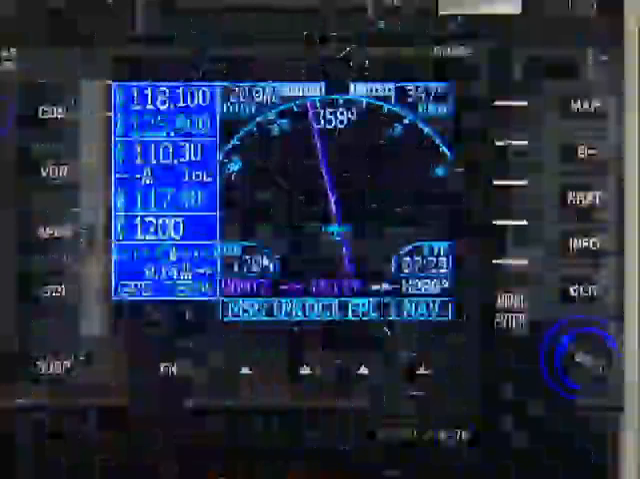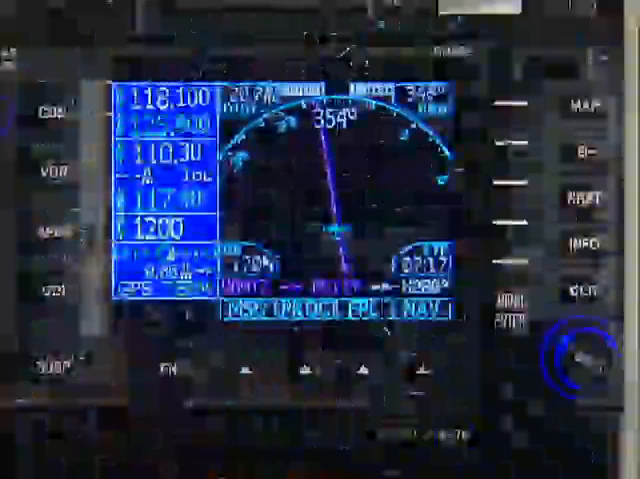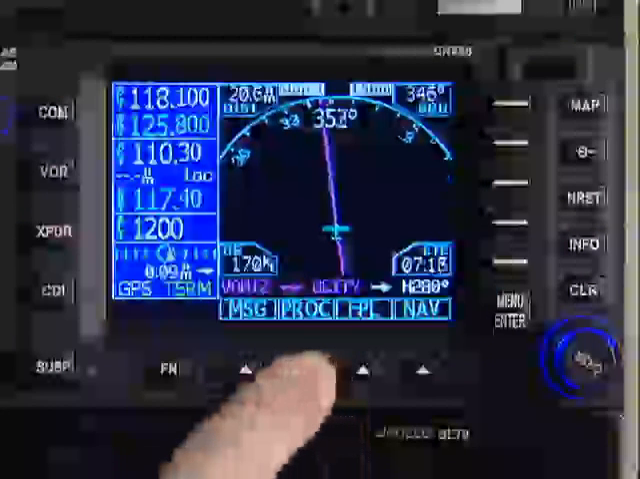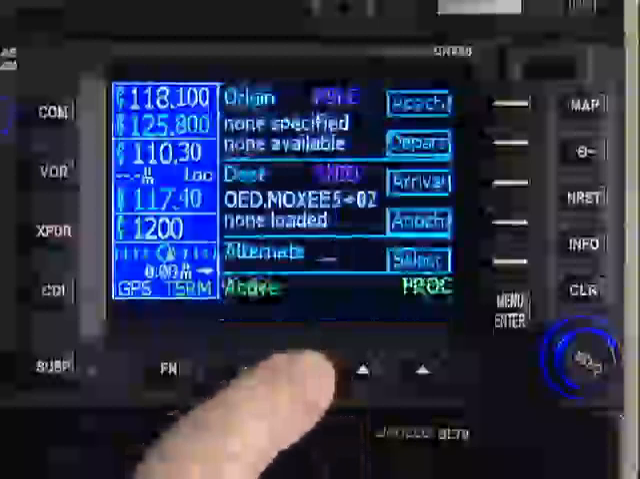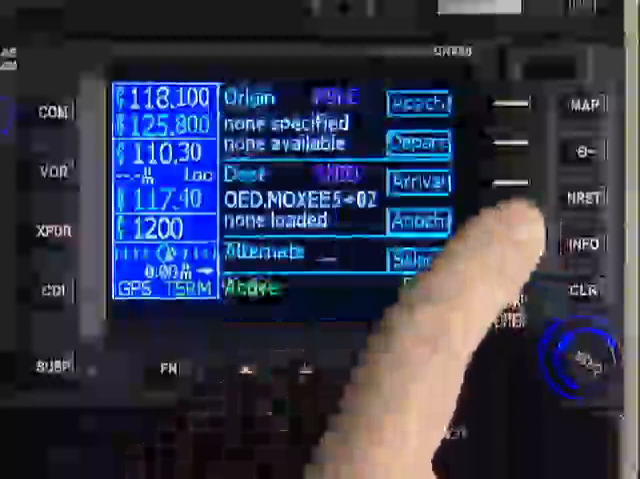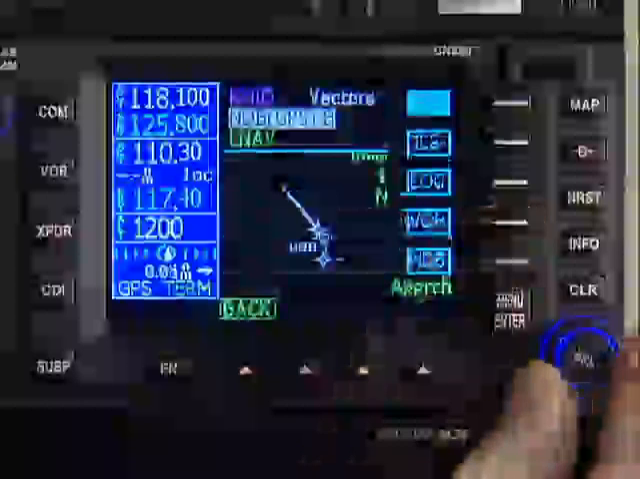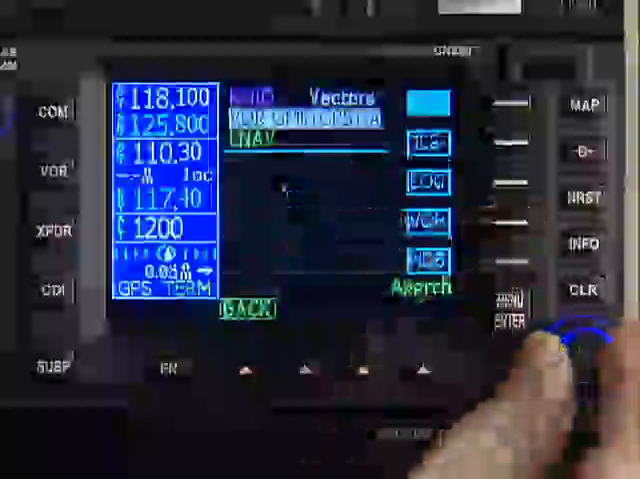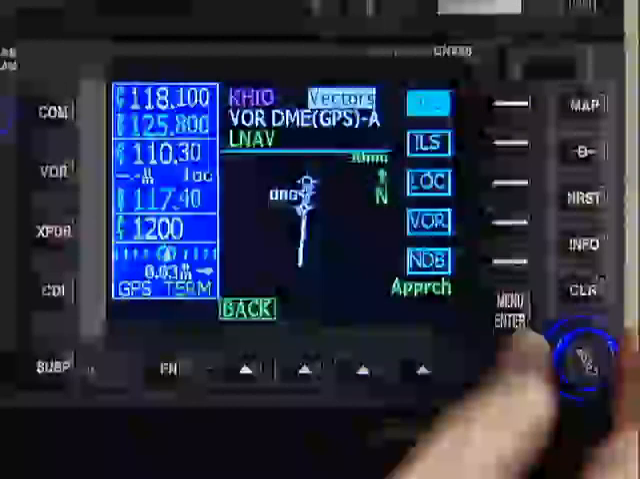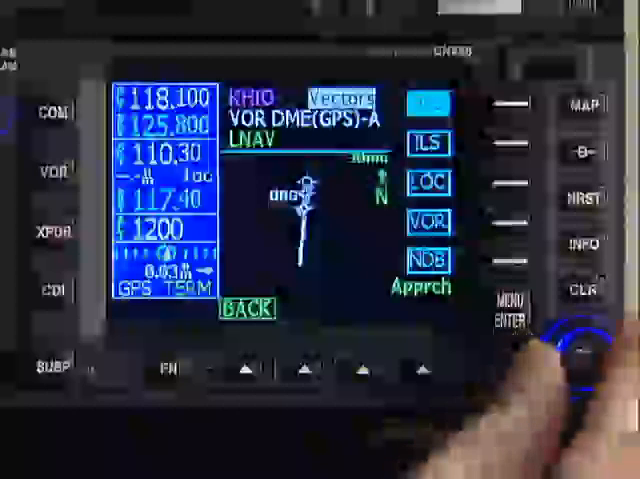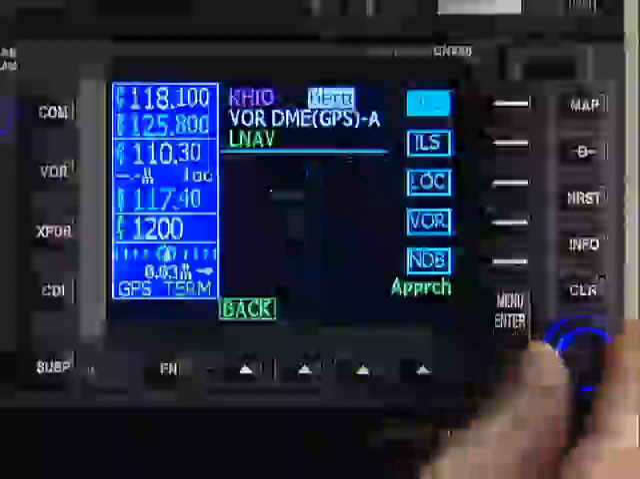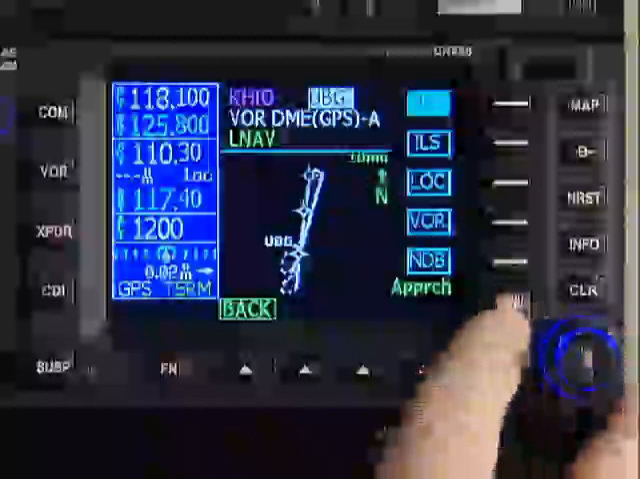Let's go through the insertion of the approach and the direct to Newburgh one more time. In this case, she's going to break us off of the arrival, so we're going to go to the procedures page again. We have the arrival selected, OED Moxie 5. We're going to select approach in this case. And then using the small knob, we've been cleared for the GPS Alpha approach. Using the small knob, I select that. And then I'm going to use the large knob to select the transition. The default is vectors. We've been cleared direct to Newburgh, which is UBG. So I select Newburgh using the small knob, and then I press enter.